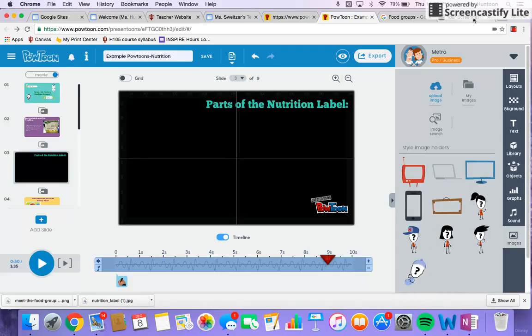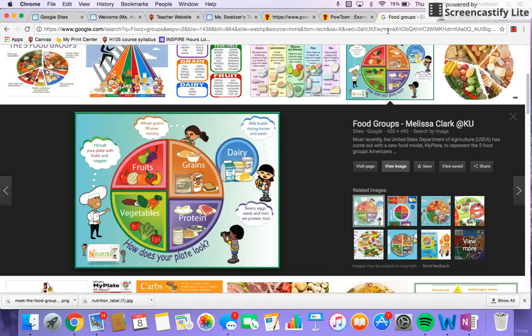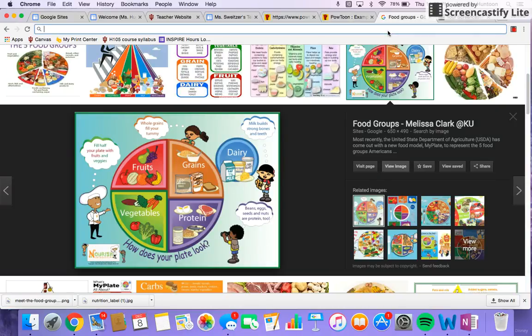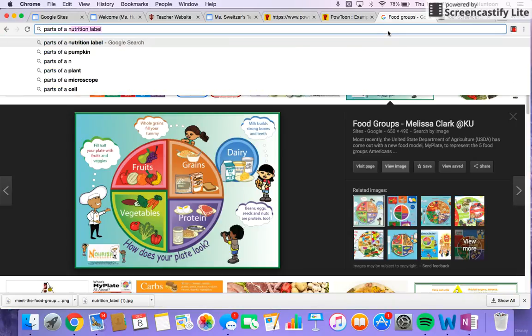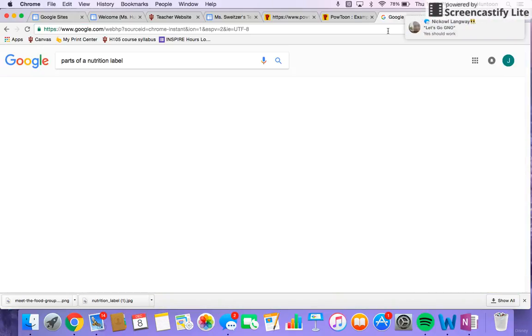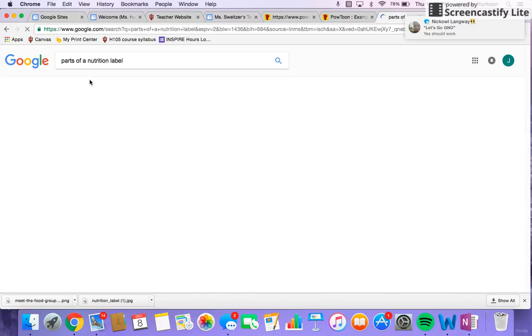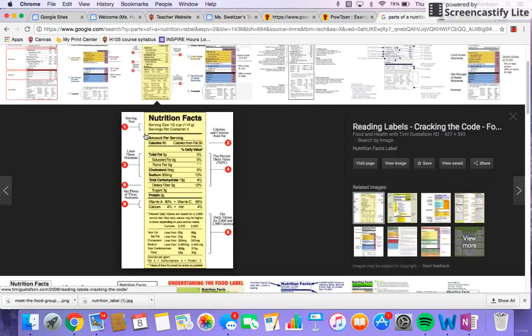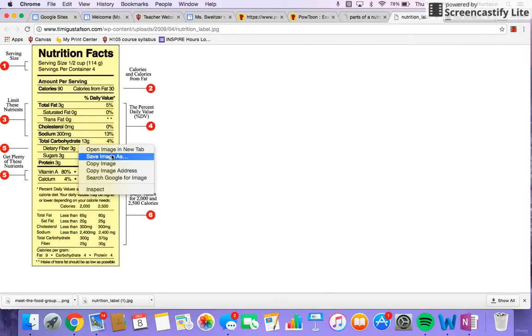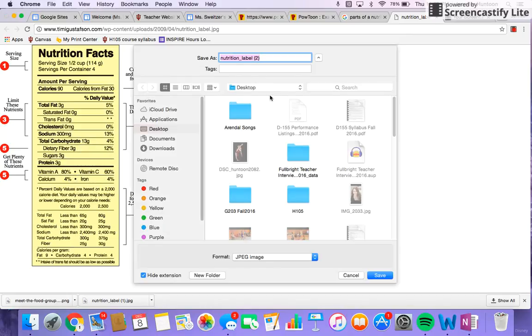So the image that I want, I'm actually going to upload it. So let's go ahead and open another tab, and we're going to search for parts of a nutrition label. Perfect. And we're going to go to images, and then view image, double click it, save image, then just save it somewhere where you can easily find it. I'm just going to save it to the desktop.